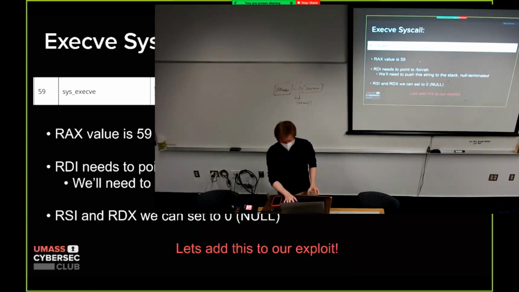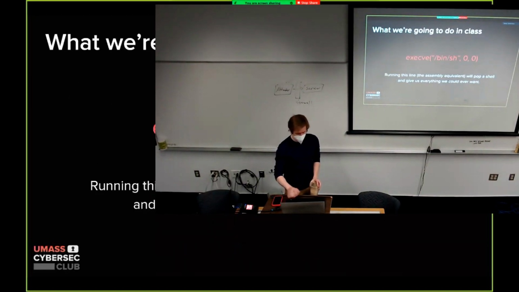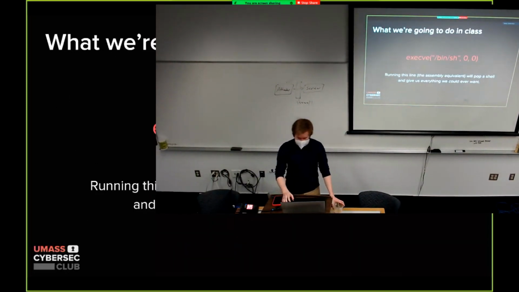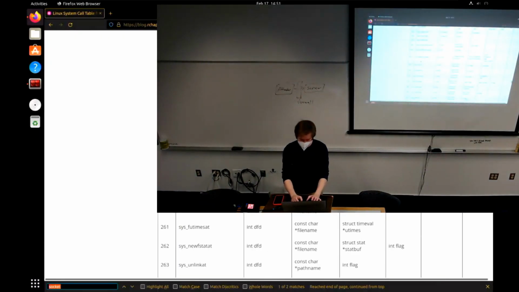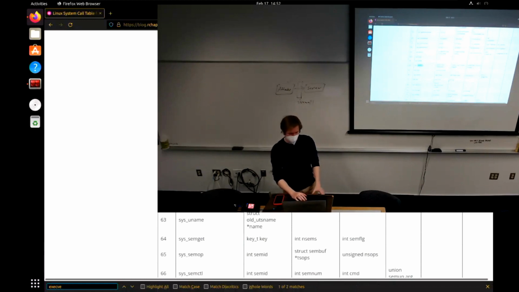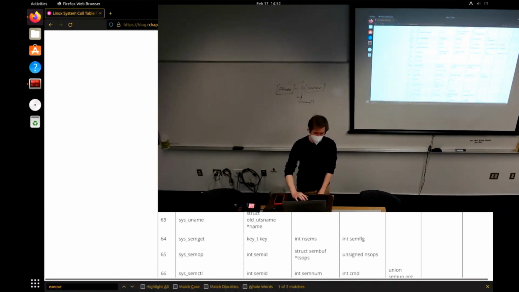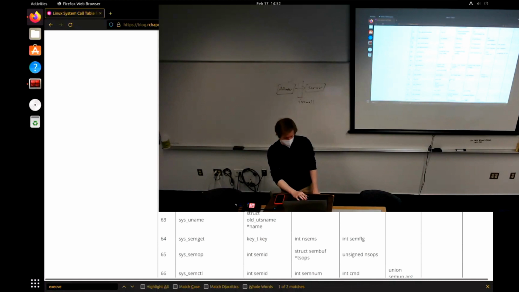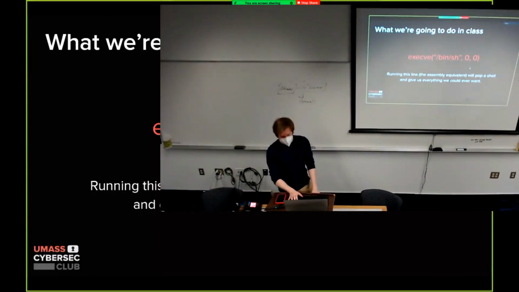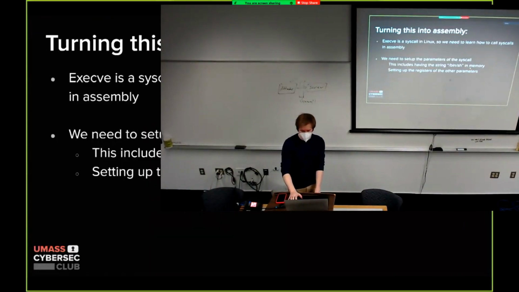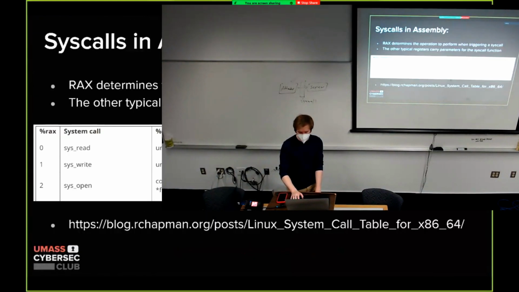So the one we just talked about, which we want to do, execve, is a syscall. And so let's look up execve in the syscall table, right? And we can see the RAX parameter is 59, and then it takes 3 parameters: file name, arguments, and environment variables, right? This is live. Okay.